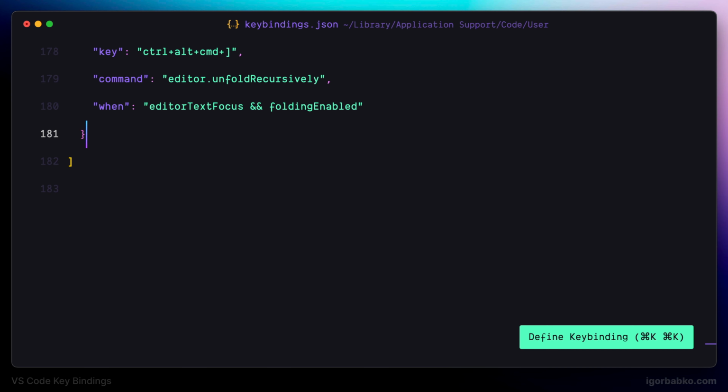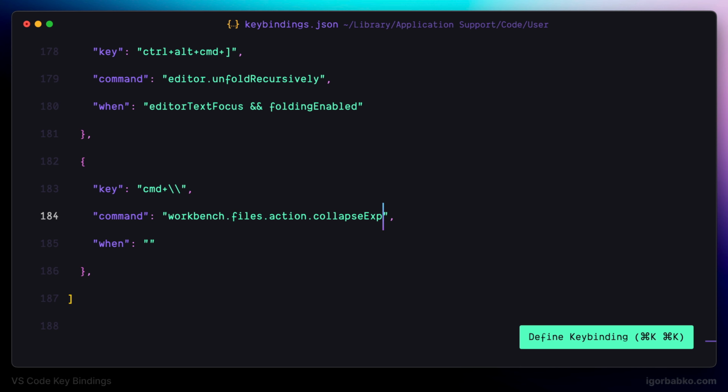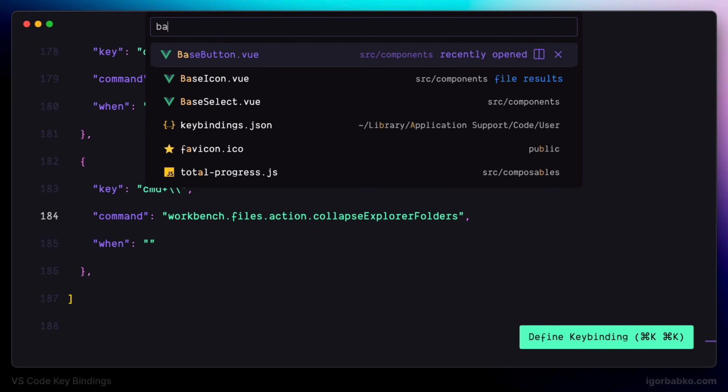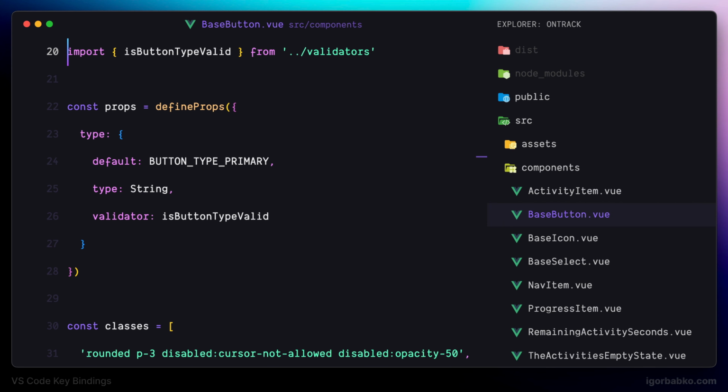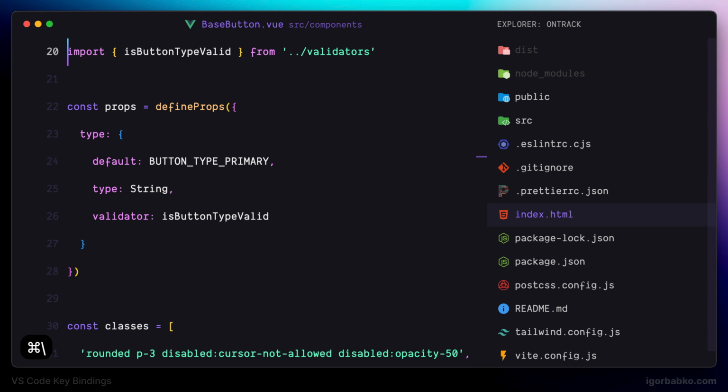Now let's define several keyboard shortcuts that are going to speed up our work with the File Explorer. So the first keyboard shortcut will be used to collapse all folders that are currently open in File Explorer. So for example, if I'm going to open up any file, as we can see in the File Explorer, that file is focused, but if I'm going to press Command and / now, as we can see, all the folders in File Explorer were collapsed.